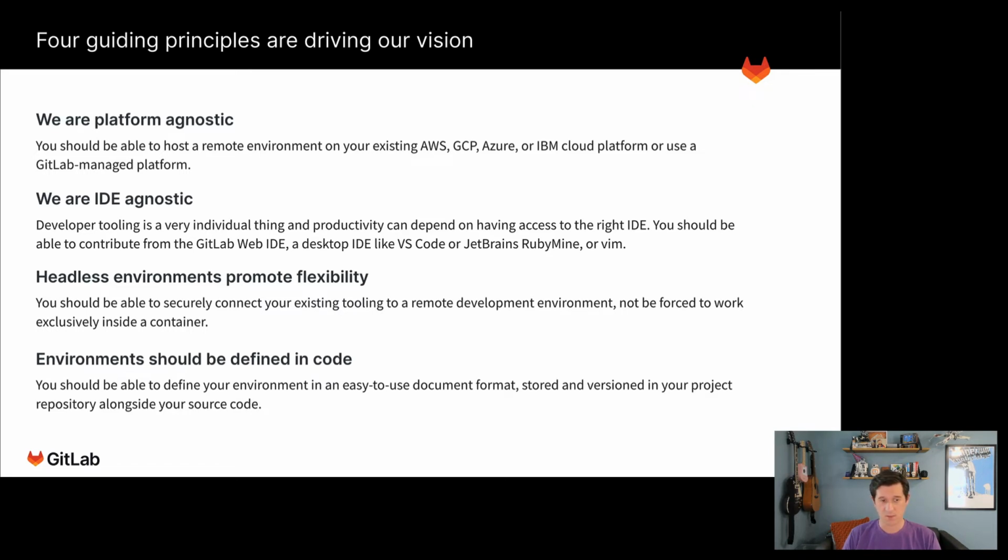We also want to be IDE agnostic. So we know that your editor of choice is a very personal thing and sometimes can be driven by things outside of your control, like the language that you have to write in for a project. While we would love you to use the web IDE, we also want you to be efficient working in desktop VS Code or JetBrains or Vim on your computer.